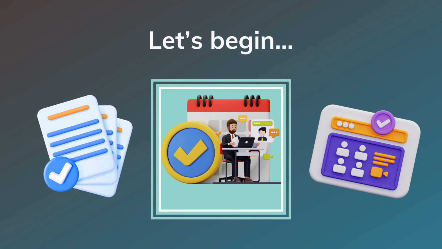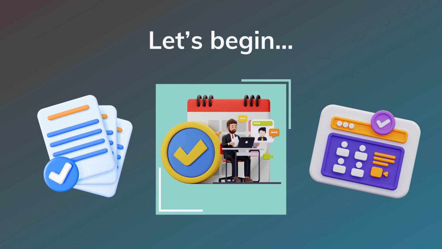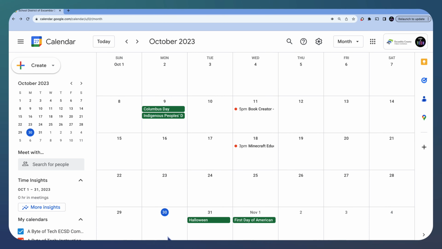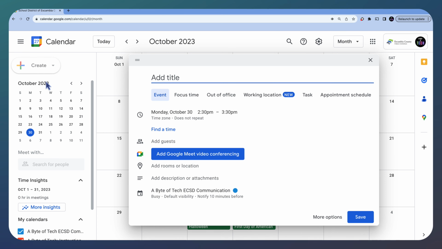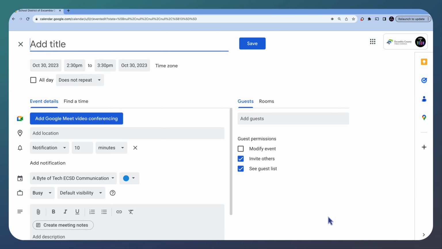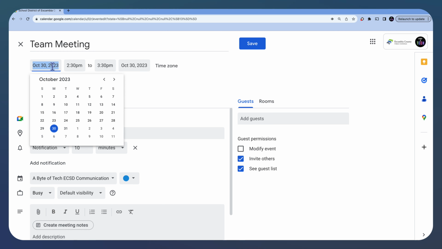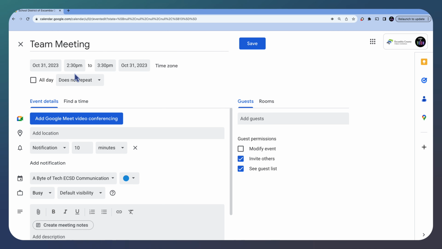After watching this video, you should be able to check off how to do these helpful tasks. Let's begin. Open your Google Calendar and select Create, Event, and then More Options. Let's start by adding a title. Then we can select a date, maybe even a time for our meeting.